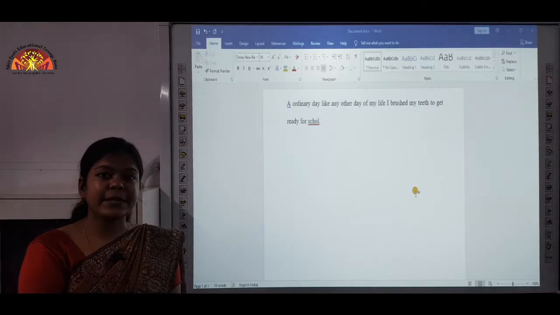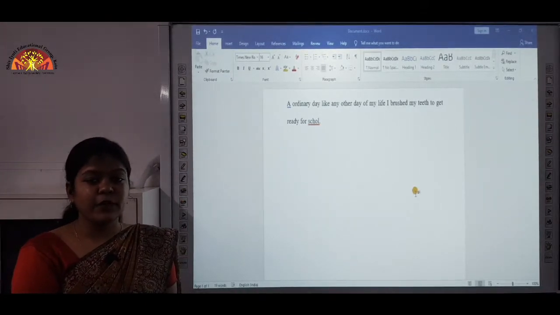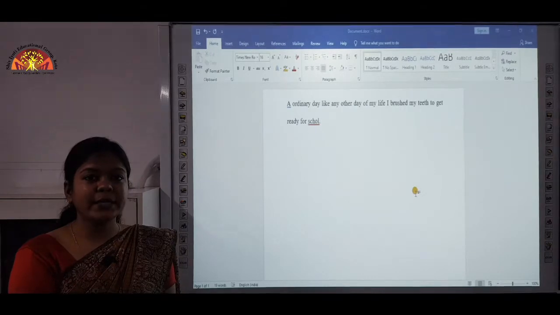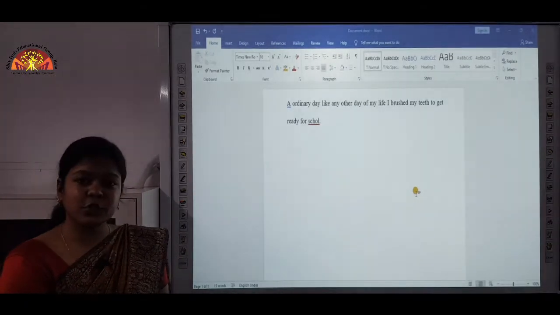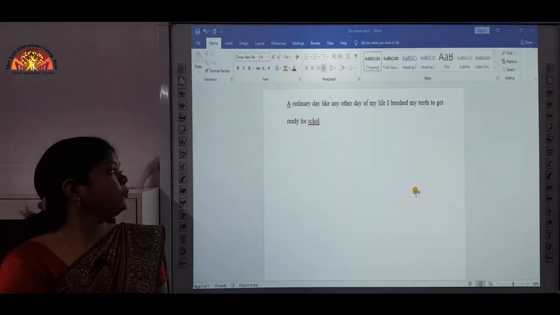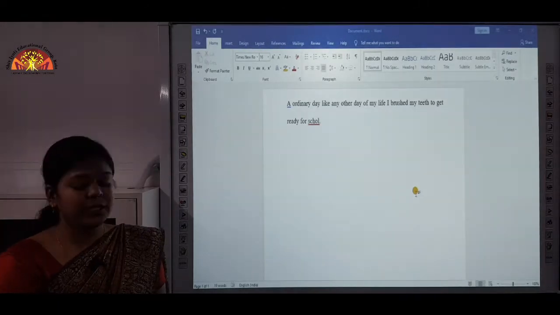Students, now we see the practical of spelling and grammar check. For this, we have to open a document in MS Word. We have already opened a document which contains some errors. You can see the blue and red wavy lines.